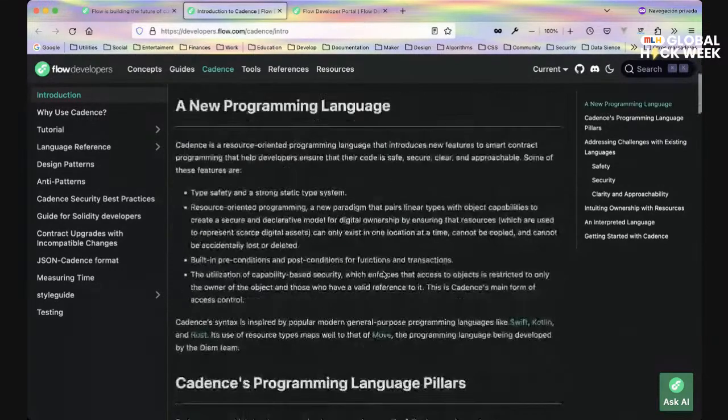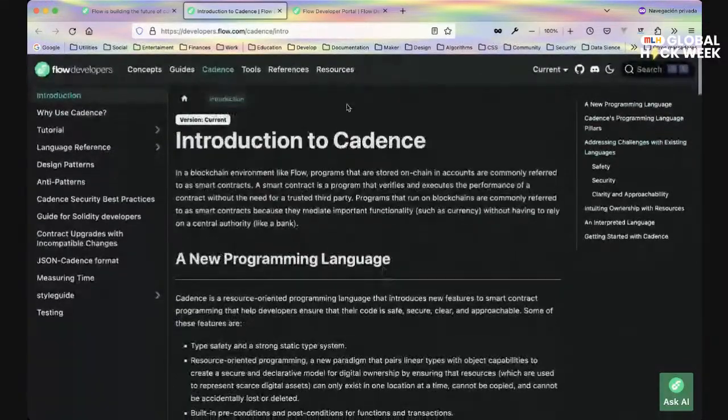The way you can test it and even learn more about it, they have tutorials and things to learn Cadence. We're not going too deep into that in this session. We're going to focus on the Flow network itself and how to create apps, etc. But I encourage you to take a deeper look at this when you have time. But yeah, let's explore those smart transactions before going further.